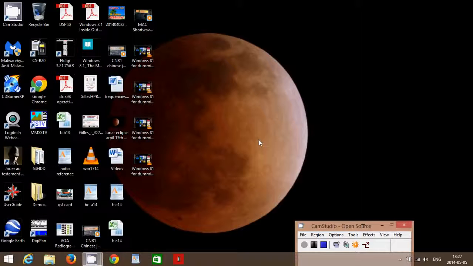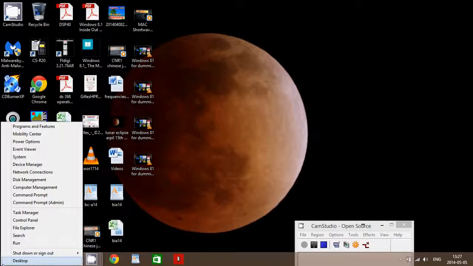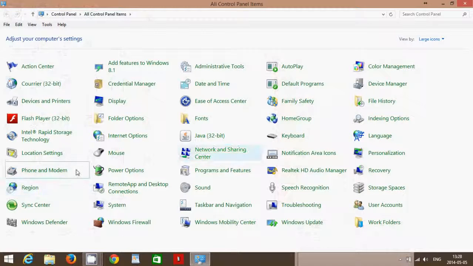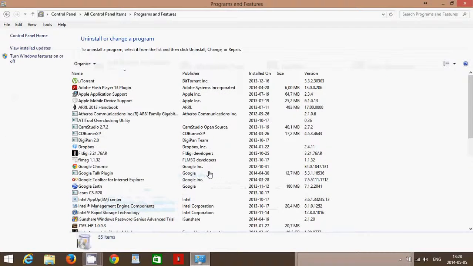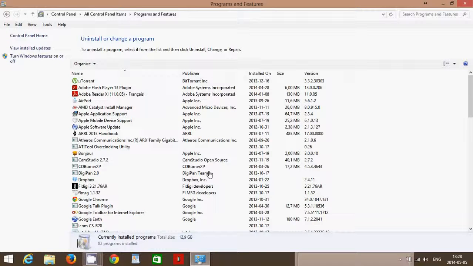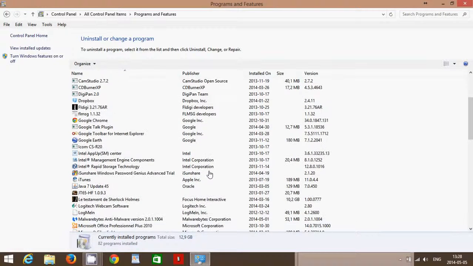You want to uninstall a program that you have in your computer? Well, you can of course just go into the Control Panel by right-clicking on your Start button, and there you will have Programs and Features right here. And there you have the list of all the programs that are installed in your computer, and the good old way of uninstalling still applies.